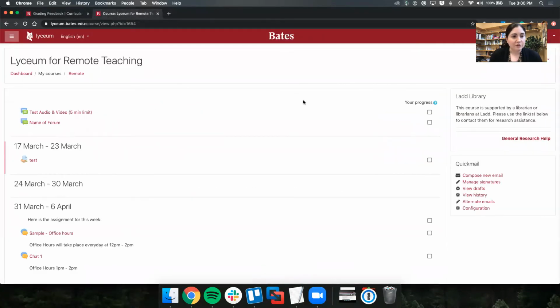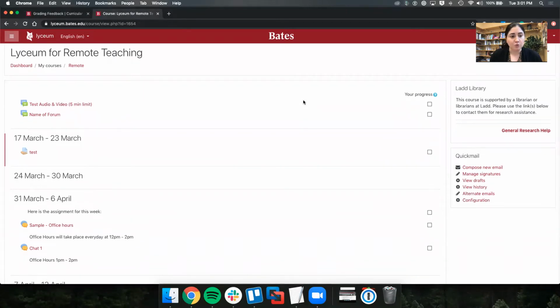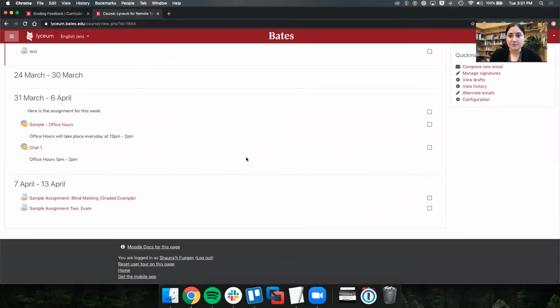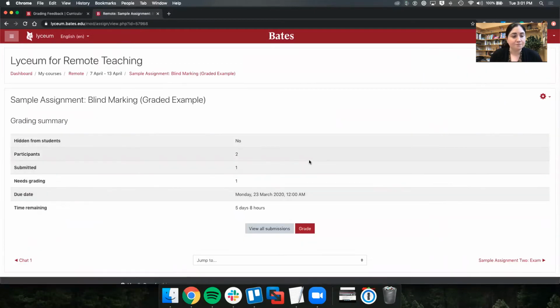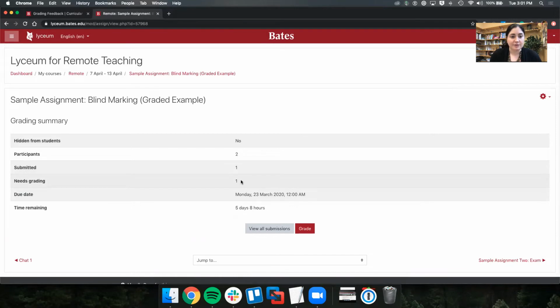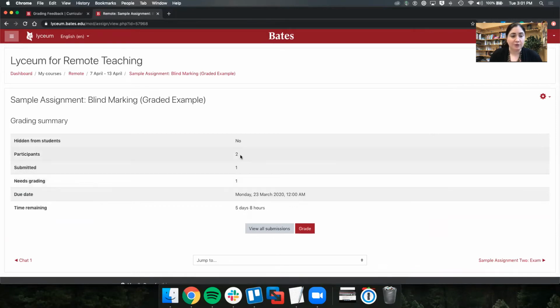So if you have been using the assignment tool to collect student work, once students have submitted their assignments, you can come in to the assignment. The grading summary will show you how many participants are in your course. That means how many students are enrolled in your course, and then how many have submitted an assignment and how many of those assignments still need to be graded. So for example, I can tell here I have 2 students and only one of them turned their homework in on time and submitted. So now from here, I'm going to go to grade.